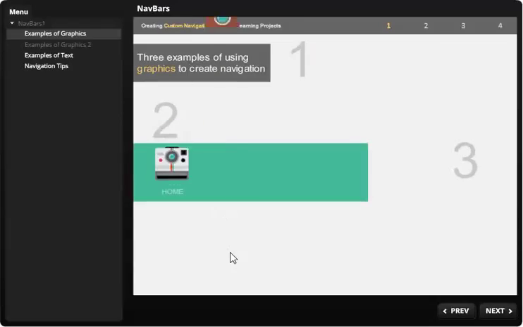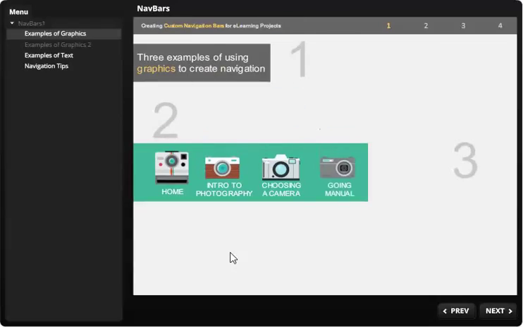Here's another example of one I did recently. This involves photography. So they're little icons I use that look like old-fashioned cameras, and each one is a topic in the course, and I put the topic underneath it. It's very easy for them to click on it and navigate.